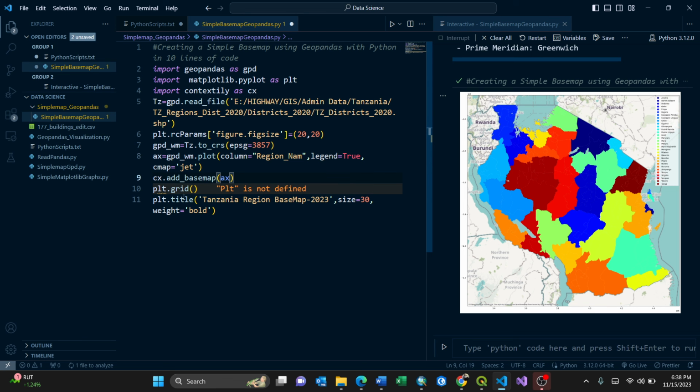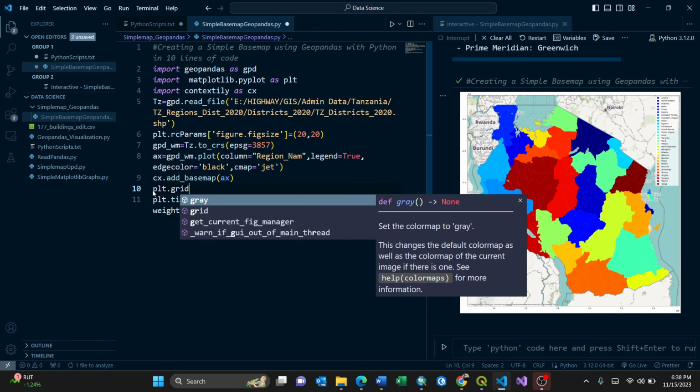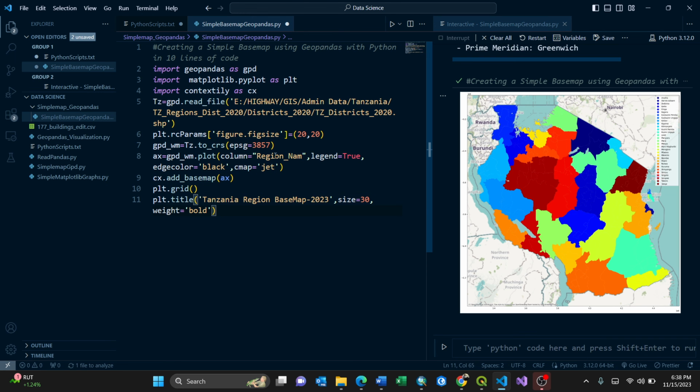So now here we can also add edge color. Edge color equals, we can put black. Yes, something like that. Let me write it again, plt.grid. Grid, yes. So we have our code here now. That means when we run again, we have grid lines on the map, and we have the title. It will appear on top with the size and bold and everything all set.